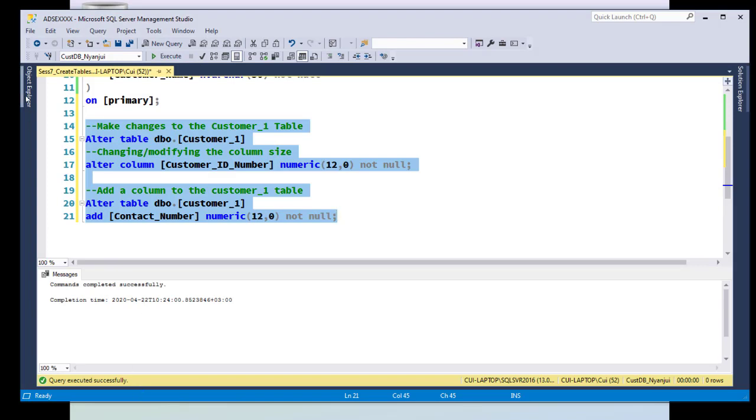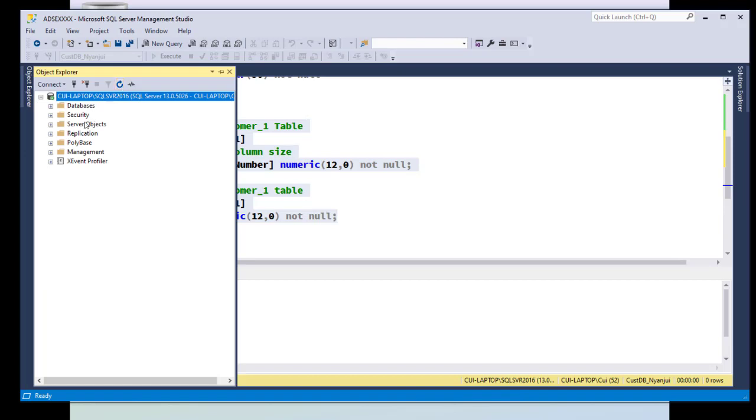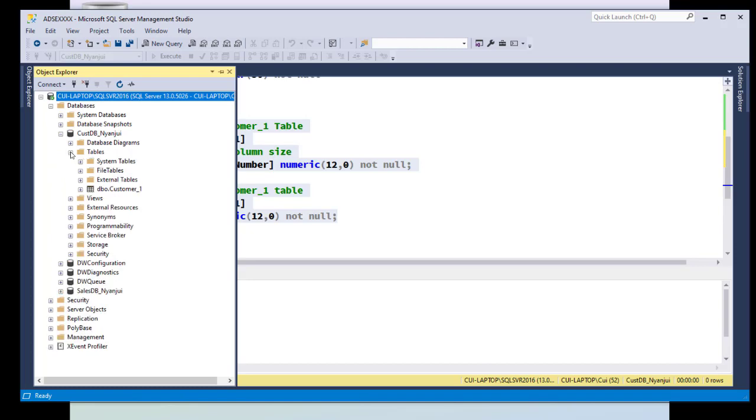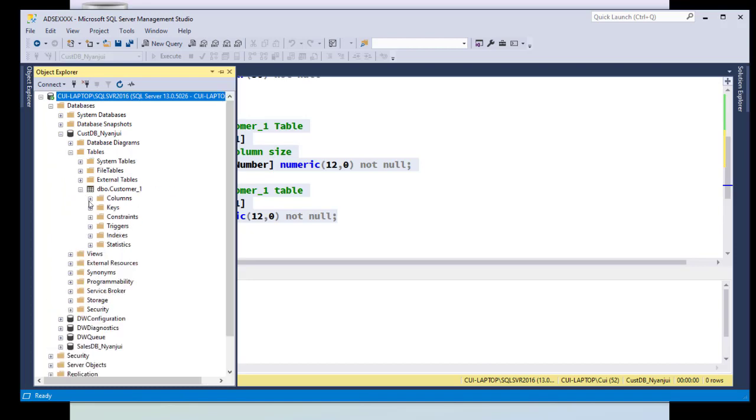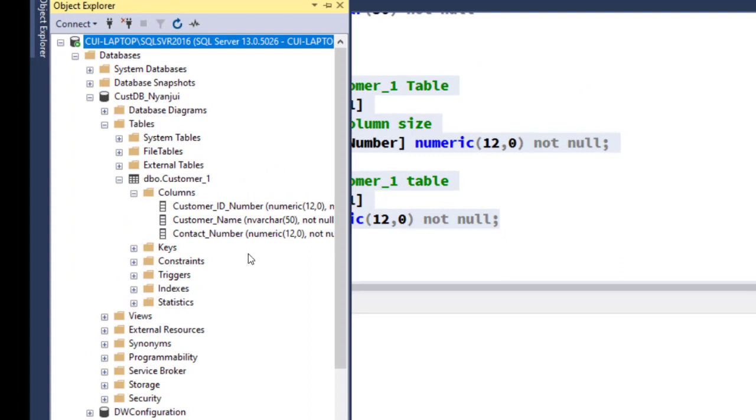Let's see what changes were made. The first thing you need to do is to refresh the database. Then expand your databases, come to tables, nodes, DBO, columns. You notice now right off the top that the table has 3 columns instead of 2. Then you notice now instead of 10, we now have what? We have 12. That is how you make changes to a database table.